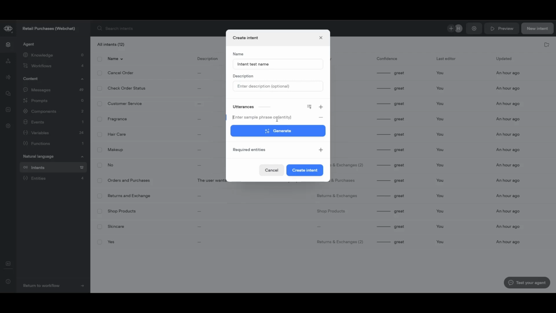So I'll just type in, for example, order on a number please, or where's my order, something like that. Or you can just generate here.